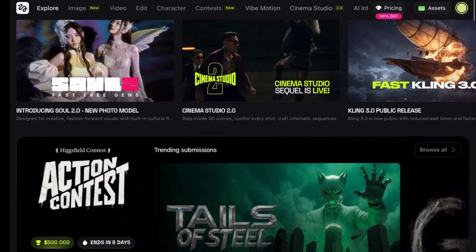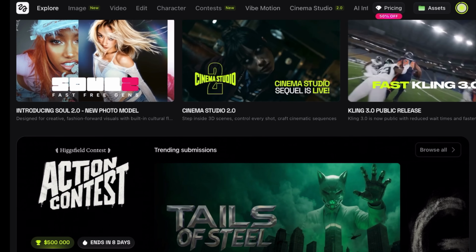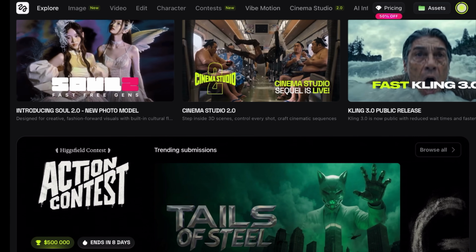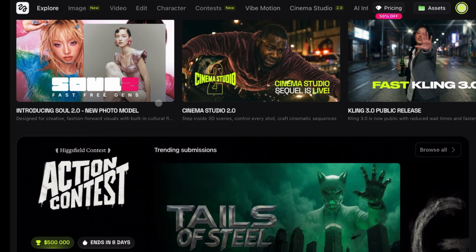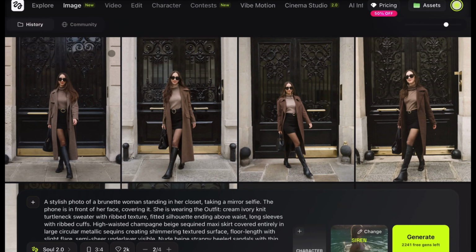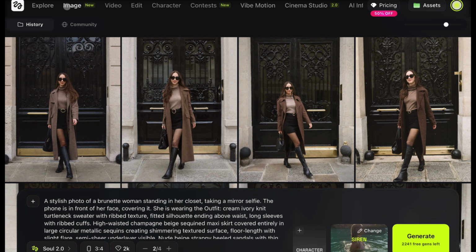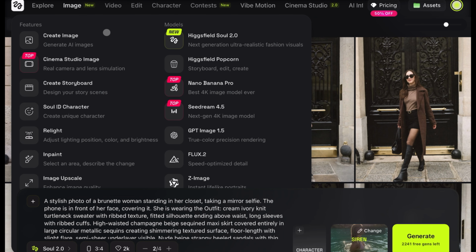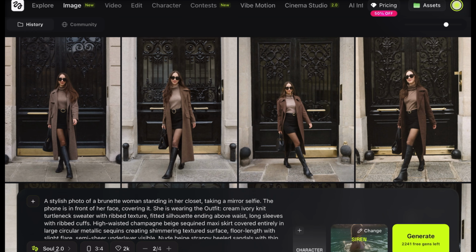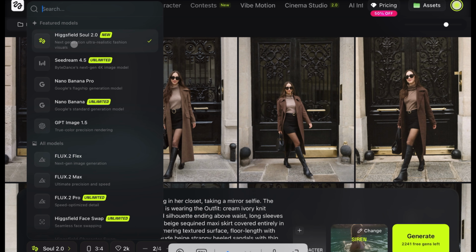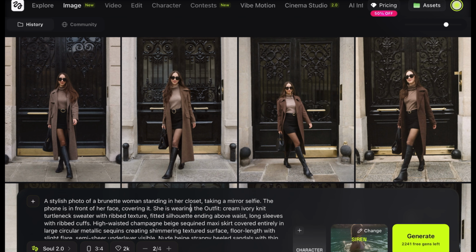Okay, so we are inside of Higgsfield AI and we're gonna use the Soul 2.0, this one over here. You can just click here, or otherwise you can just come to image, generate image, and here you're gonna select the model, the Higgsfield Soul 2.0, and here you're gonna be able to generate. So I'm just playing around.